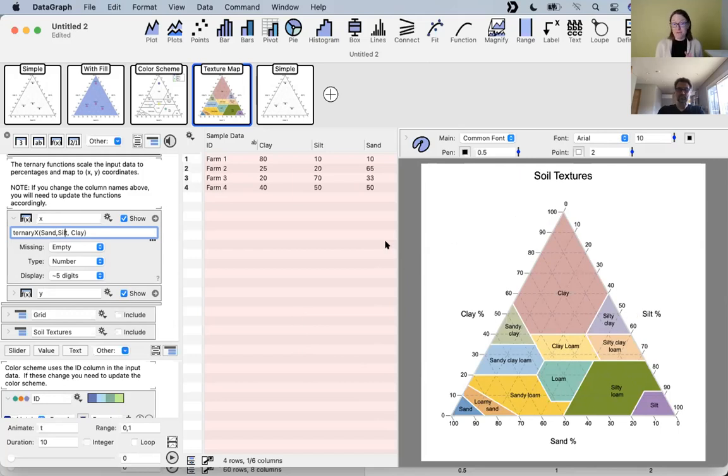So anyway, I've been having fun with the soil ternary diagram, but also doing some phase diagrams recently that I'm going to add to the example files probably within the next couple of days. I've been working on that.